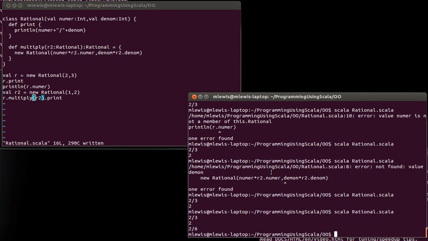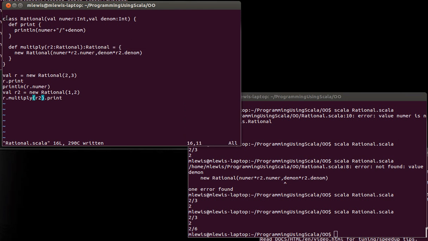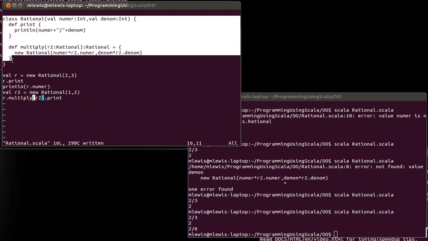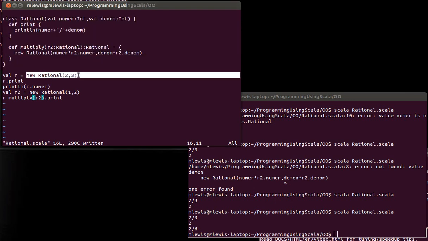So recapping, Scala is a class-based object-oriented language, which means that most of our objects are made by instantiating classes. The classes themselves are like blueprints. This bunch of code right here doesn't actually make any rational numbers. It just tells Scala what goes into making a rational number. And then when I call new, that's when I actually make a new rational number. So these classes are blueprints for building stuff later, and elsewhere you can instantiate them and make new objects of this type.